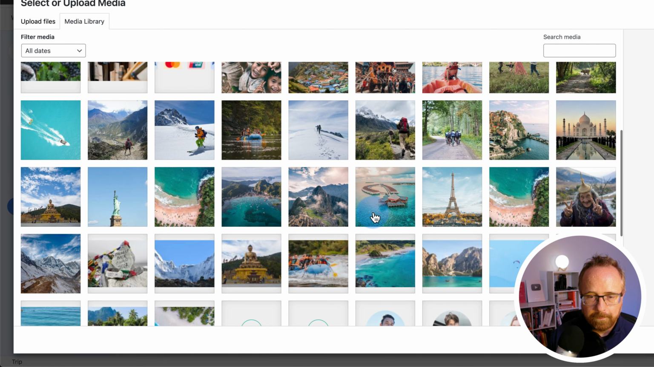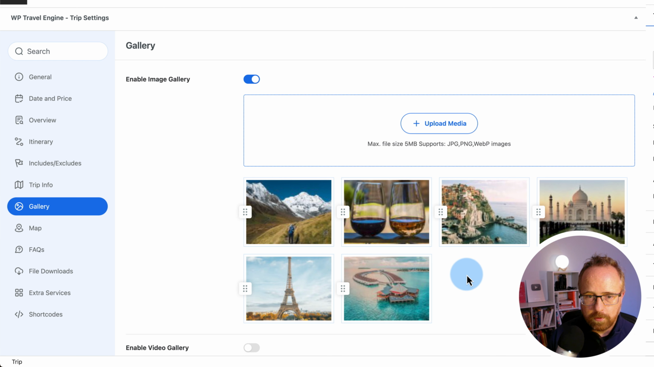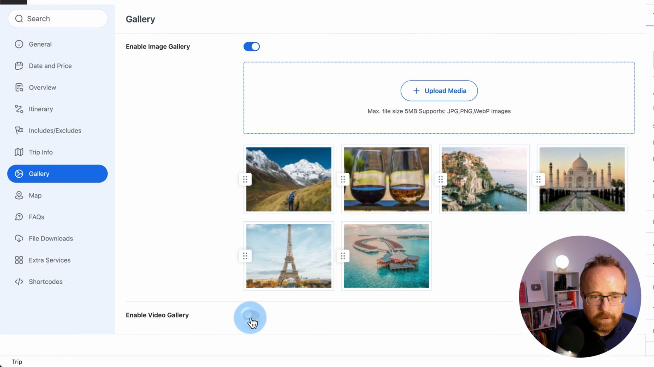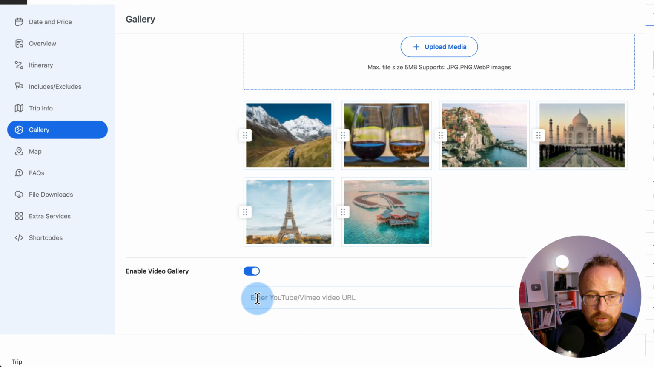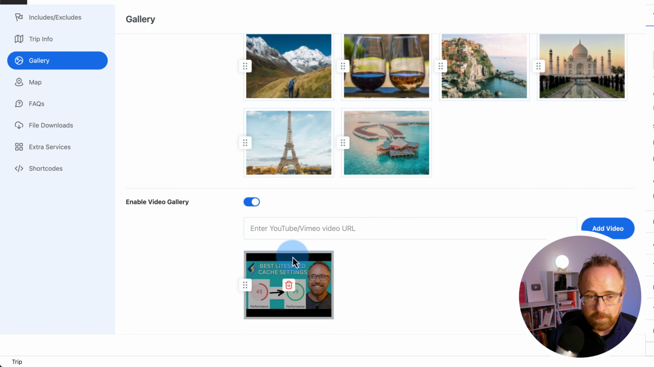And one more. That one looks pretty cool. There we go. Images are in. For the video gallery, we can add YouTube or Vimeo video URLs. And we paste the link in there, click on add video. This is the video from my channel. If you want fast websites, which you do, you should check out that video.